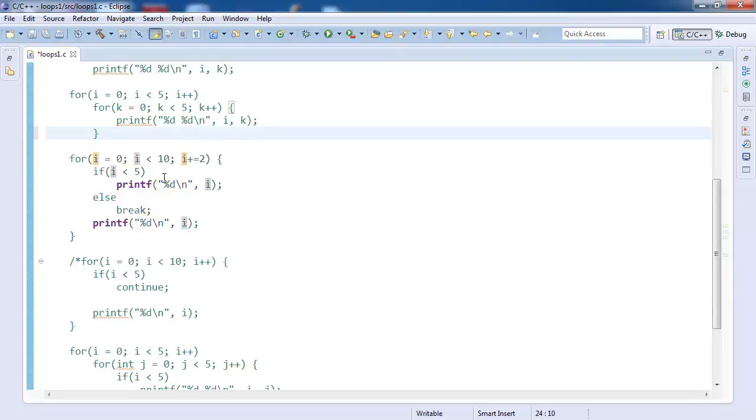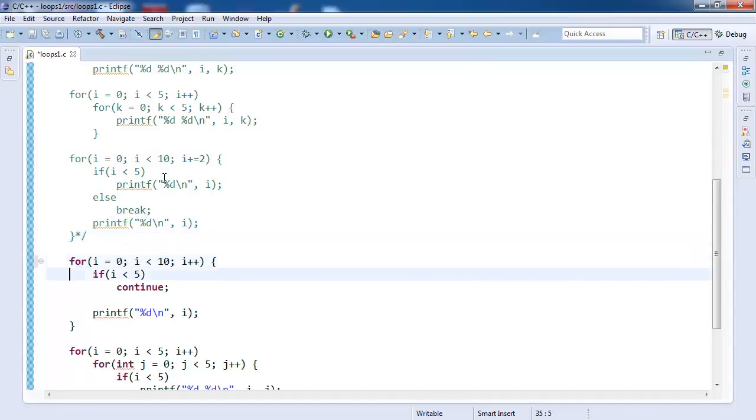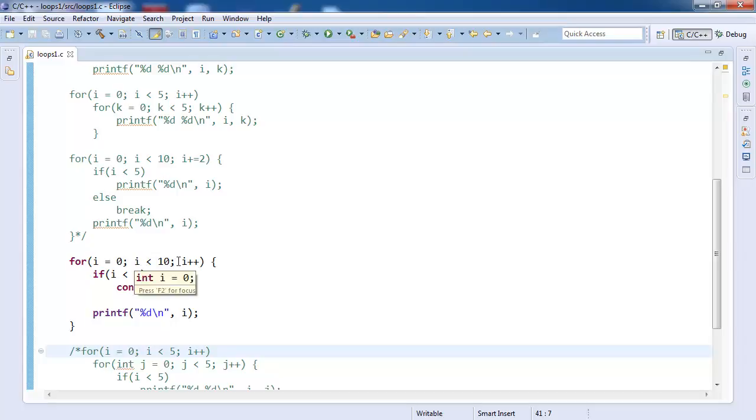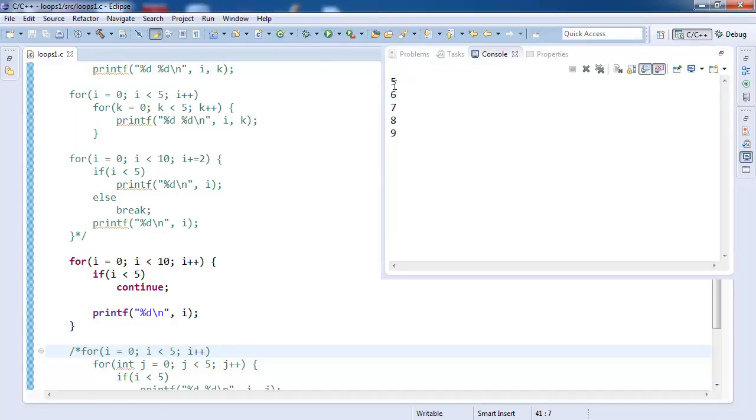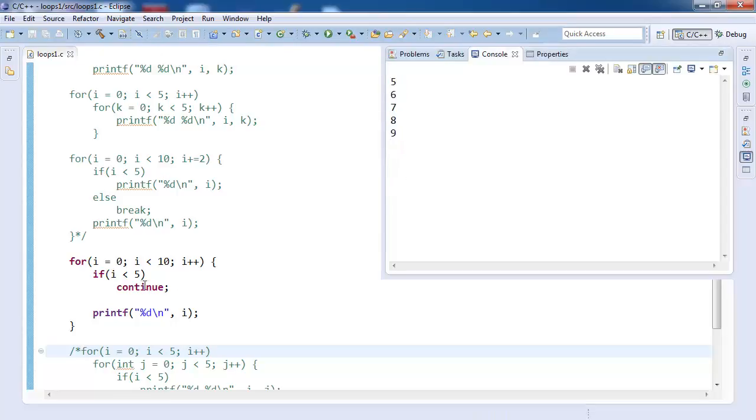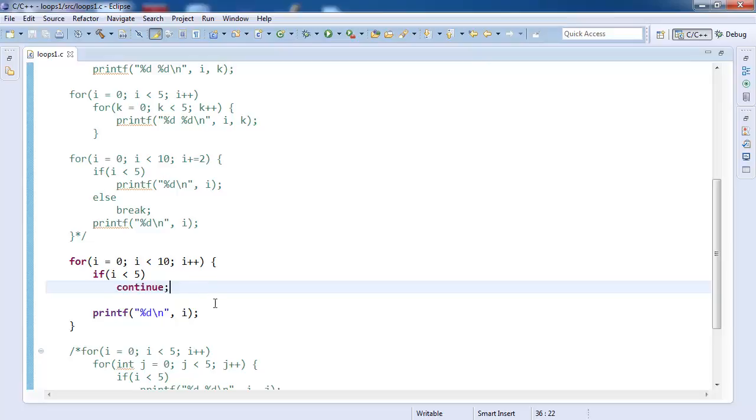Similarly, we move forward and we see the continue statement. What the continue statement does is, it will not allow the remaining instructions of the loop to execute. So I start from 0, go up till 10, and if it is less than 5, I don't want to print it, so I have used continue, and if it is greater than 5, I'll print this. Let's see. So see, 5 and greater, it is printing. So continue allows you to bypass the remaining instructions of the loop.